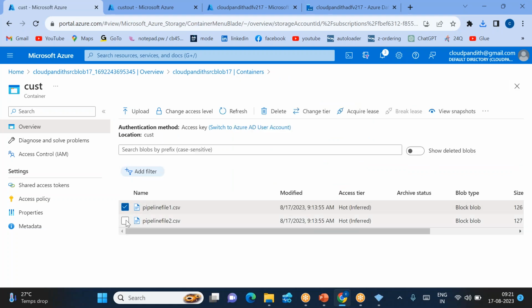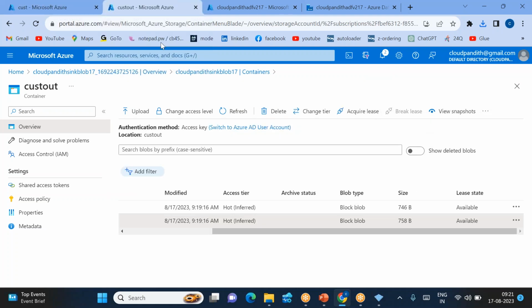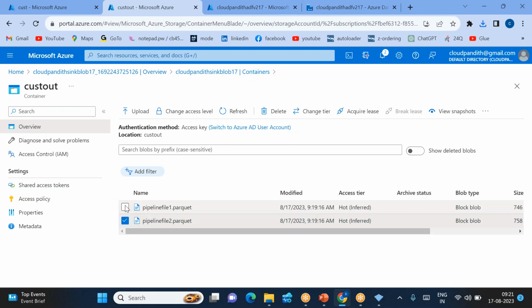Scenario 1 is done. Before I do scenario 2, let me delete everything from the source container. Let me delete everything that is there in the sync container.